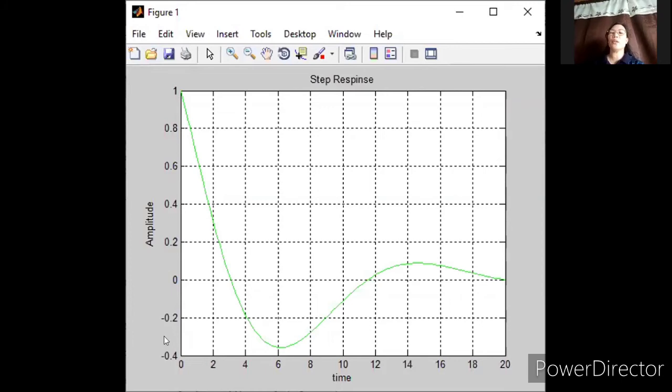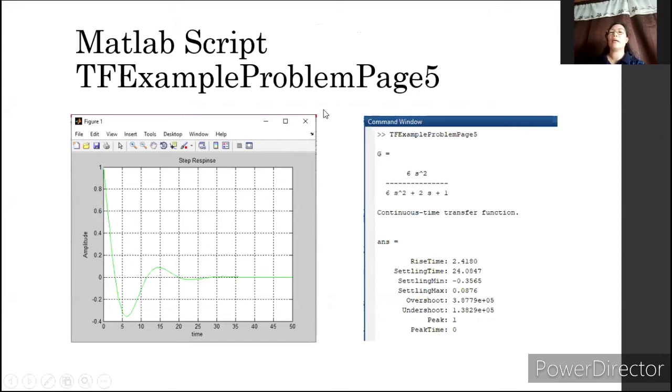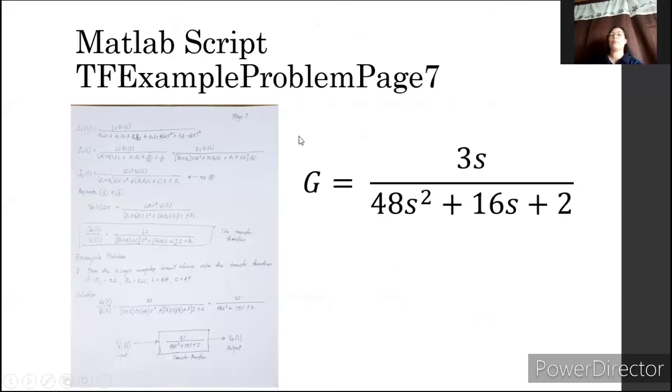Regarding the amplitude, it is automatically generated by the system depending kung ano yung na-compute ng system doon sa transfer function equation. Okay? Sige. Now, let us go back to our PowerPoint presentation. And we're going to proceed to our example problem number 7. Okay, this one.